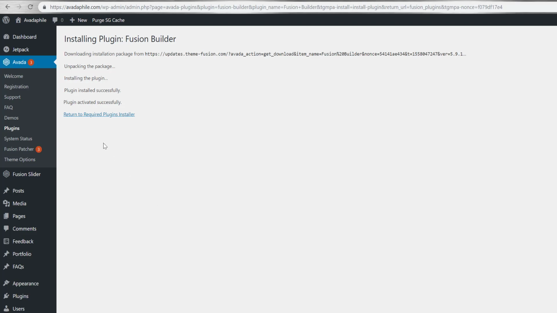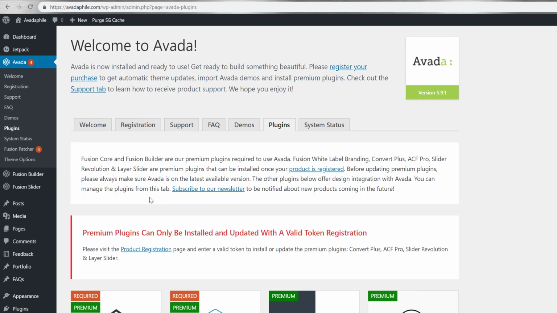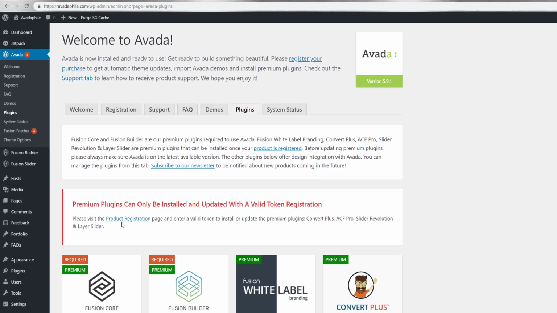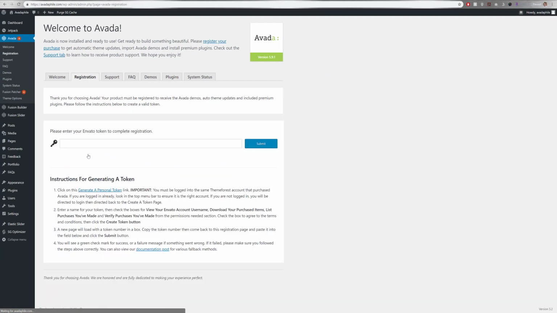give it a few seconds, return back to plugins, and then at this point, technically you're all set to go. But you'll see right here, premium plugins can only be installed if you have a valid token registration. And this is very simple. Go ahead and click this link right here, and it tells you everything that you need as far as getting that token. So click right here on this link, generate a personal token.